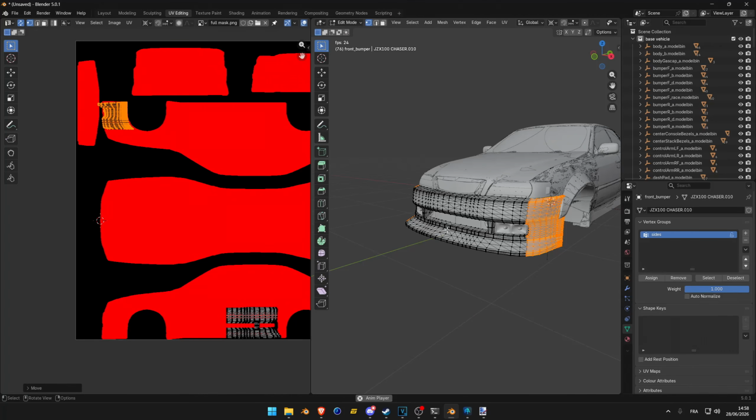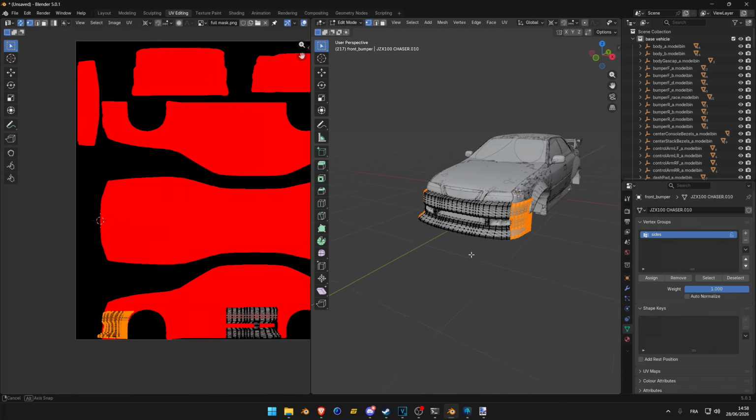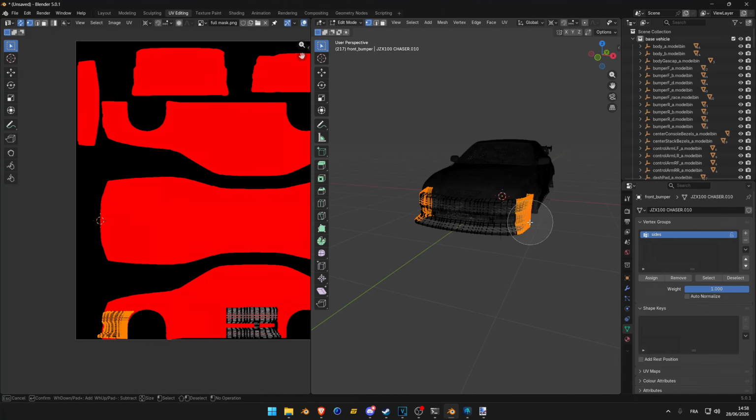Wait, what? Oh yeah, my bad. I just figured out something. I wanted to copy paste the other side, but I copy pasted everything.